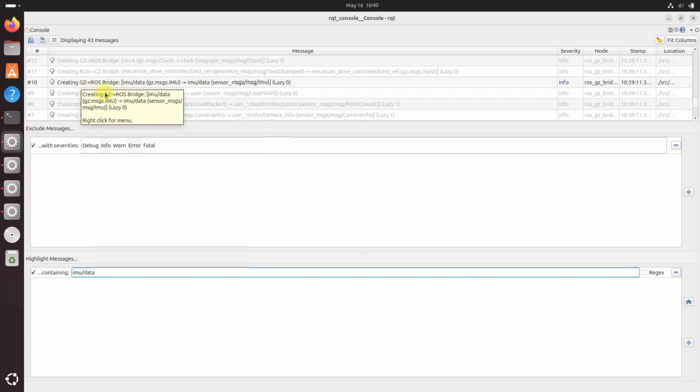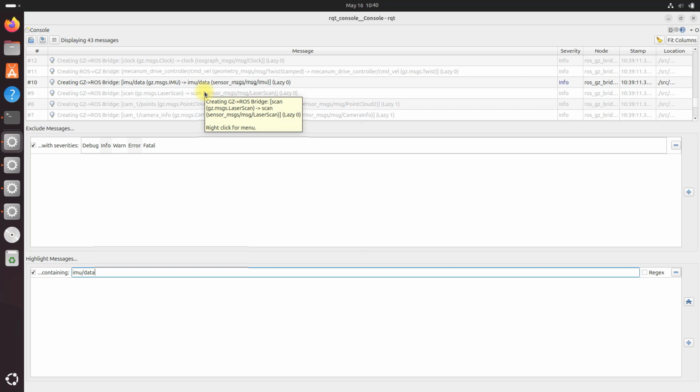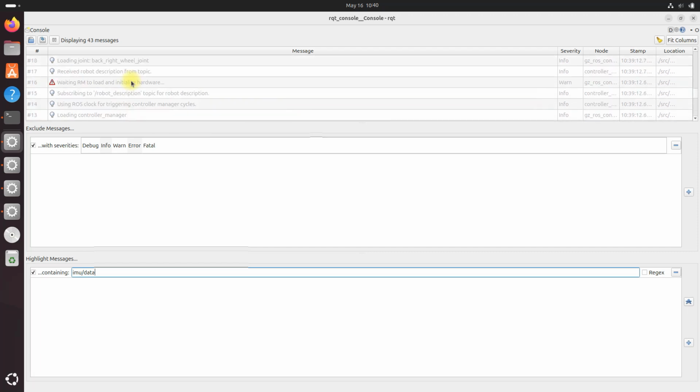This is the GZ ROS bridge, the Gazebo ROS bridge, because our IMU is in simulation in Gazebo, and we're funneling that data across the GZ ROS bridge over into ROS2. So this log message popped up. See if there's any others. No others. There we go. Okay, so that's how you highlight the different IMU related messages.